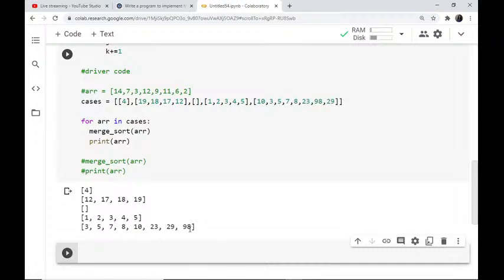Bindu, where are you getting the error? There may be some indentation error. You can carefully see my program.